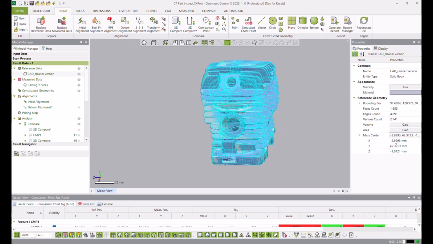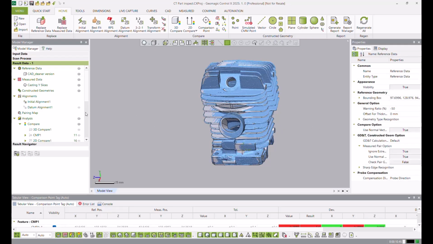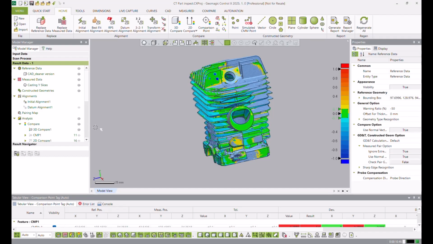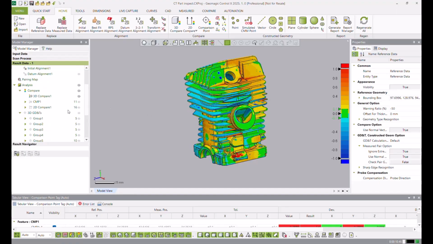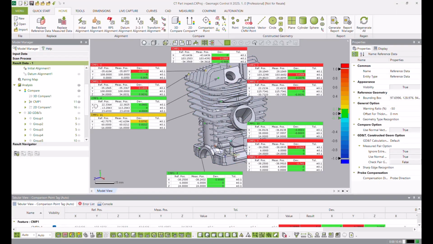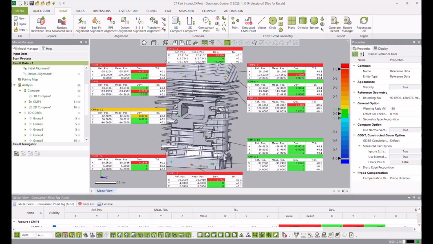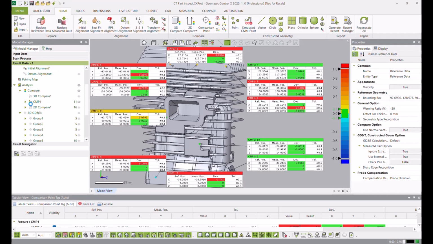You can see also we can find the mass center in X, Y, and Z as well. Okay, so we've done our comparison, 3D compare. If I turn my measure data off, there we go. We also have done some comparison points. So we've gone around and essentially created some virtual probe points.